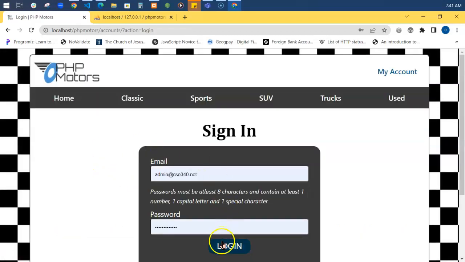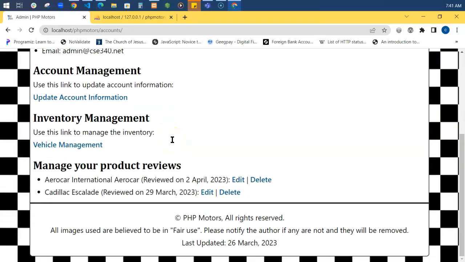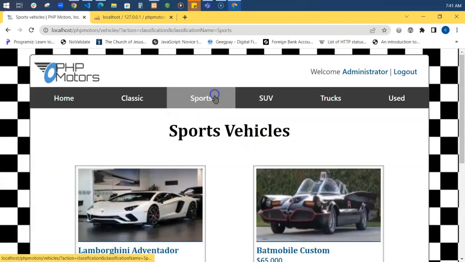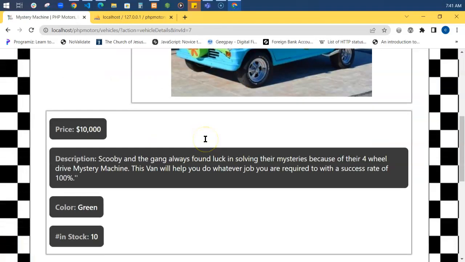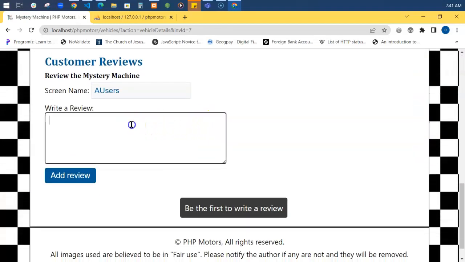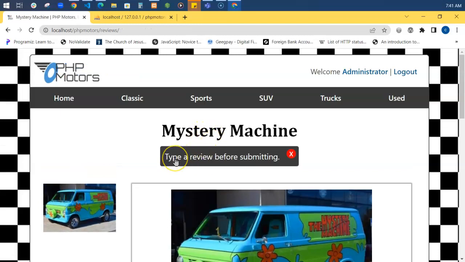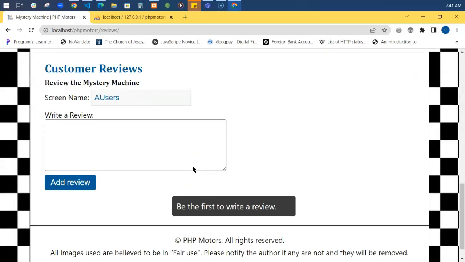When I log in, you can see this user has already made 2 reviews on these 2 different dates. When I try submitting an empty review, I have my client-side validation. When I turn it off and try submitting, you can see the notice to type a review before submitting. So I have my client-side and server-side validation.